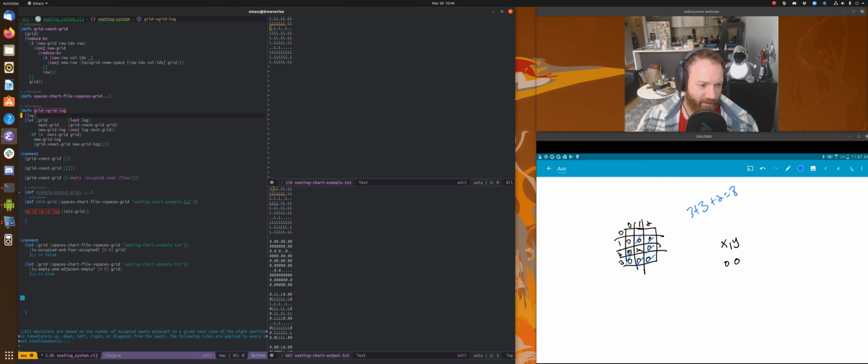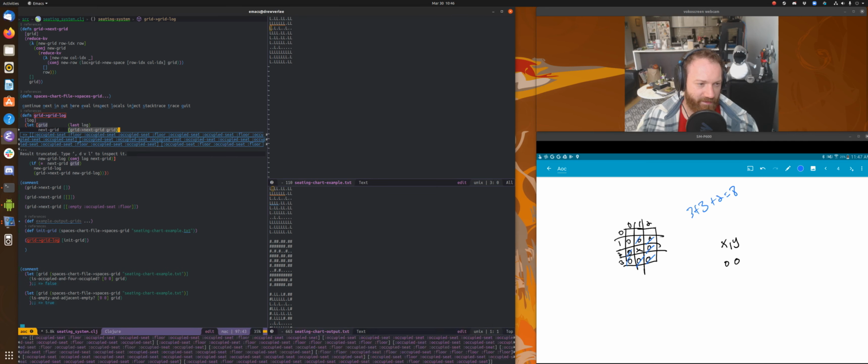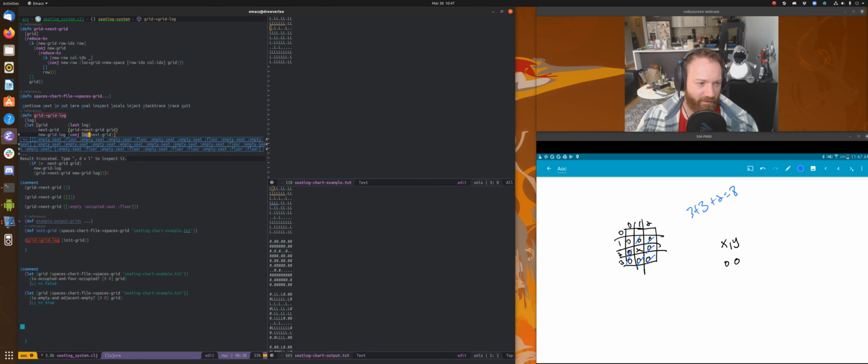I mean, I'm just debugging this because there's probably some small thing that's wrong. Next grid, occupied floor, and then we're conj-ing the log to get the new grid log, which would be correct. Should be a big long thing. And let's see if we can inspect this. This is what I mean. Yeah, P didn't work. I want to inspect it, but it tries to inject.